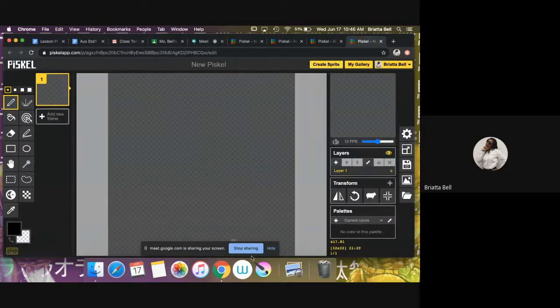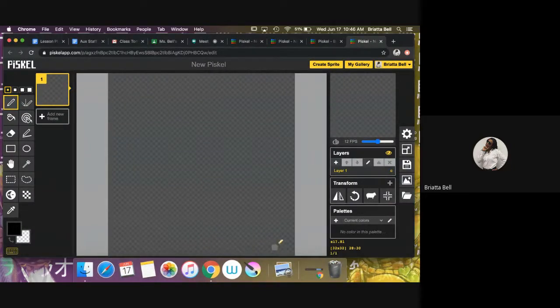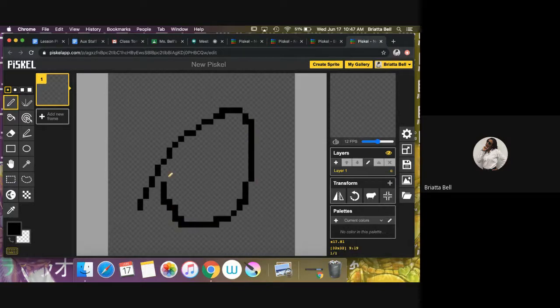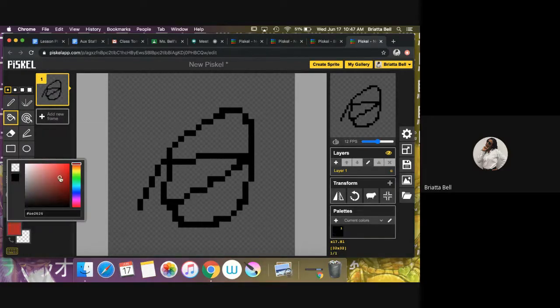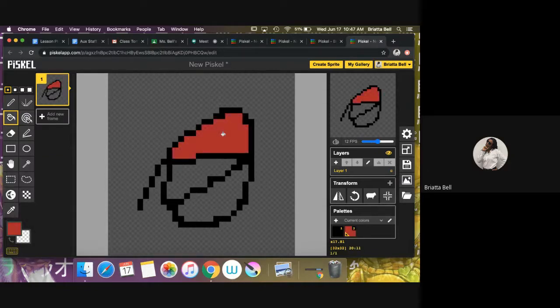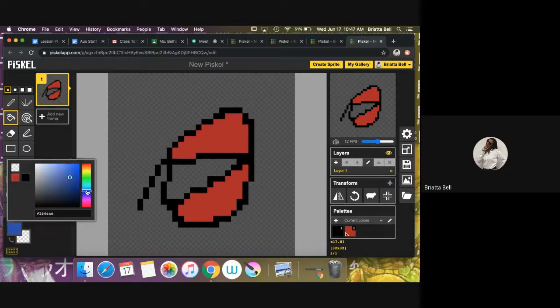Once you click on that, you'll get this page. This page is just like a blank canvas. You can start to make your little pixel creation. Over here is your pen tool. This just draws a straight line, just like that. You have your paint bucket tool. If you click on that and pick a color, and you click anywhere inside of a closed space, it'll fill that up with whatever color you chose.